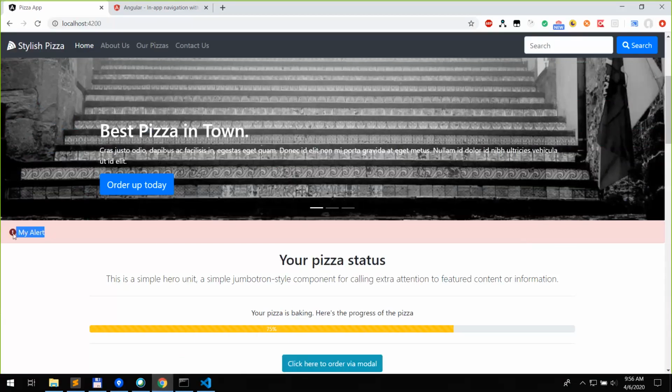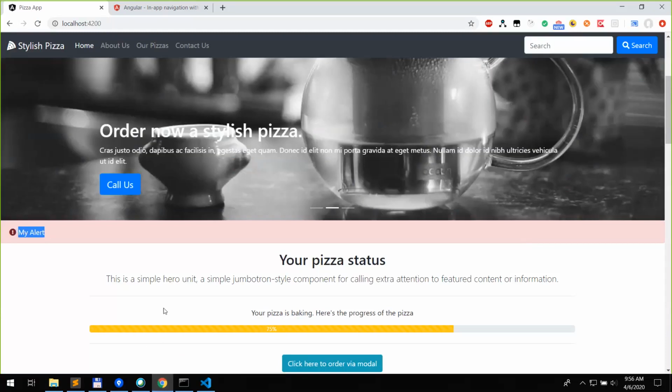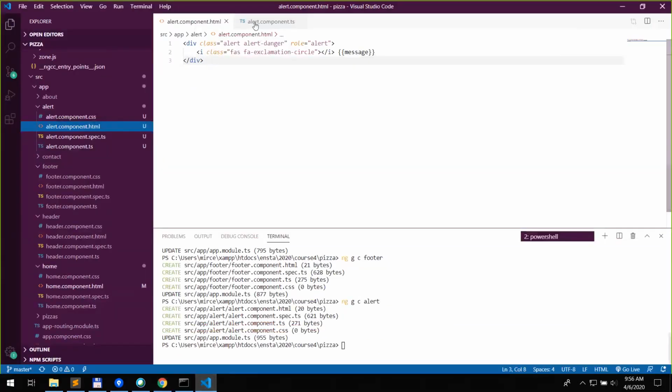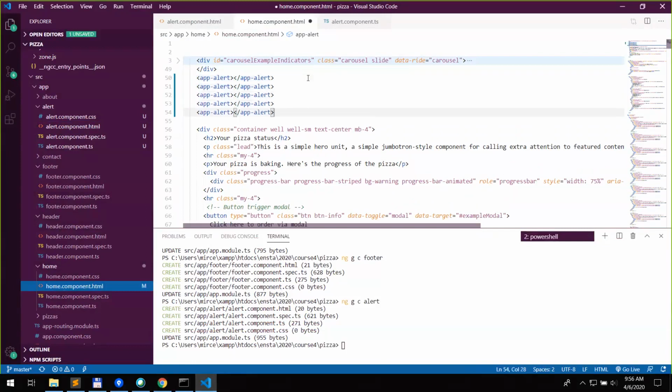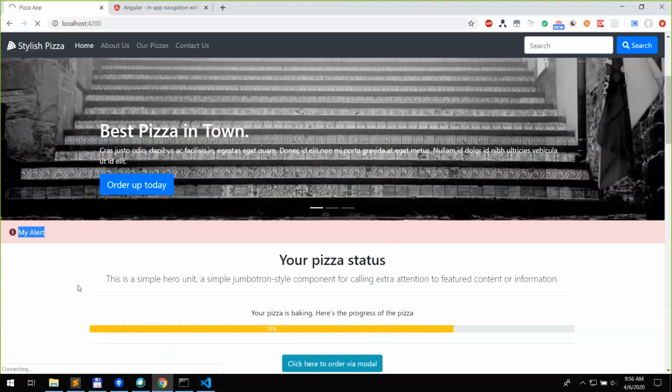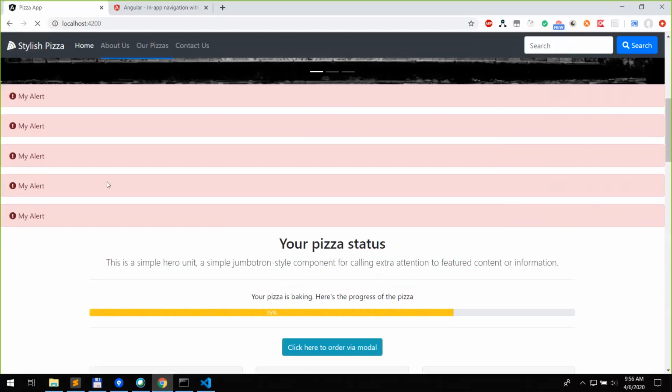So what happened now is that we have this my alert here, which is not very useful because, for example, if I go to homepage, I don't need to do this, but if I duplicate this, I can do it maybe more times. All of these alerts are the same, right? If we want to reuse this, we need to be able to pass this variable to them.